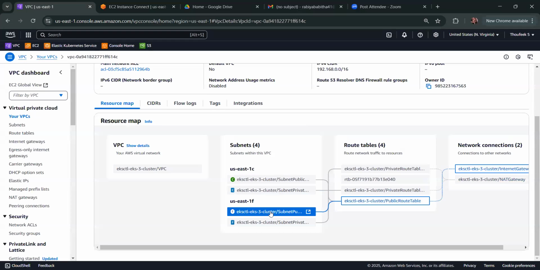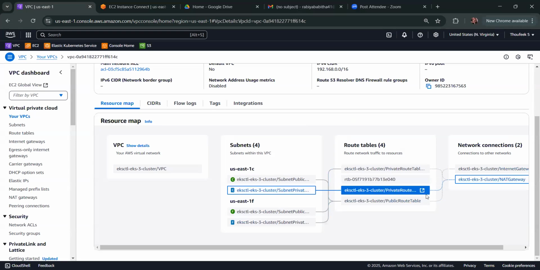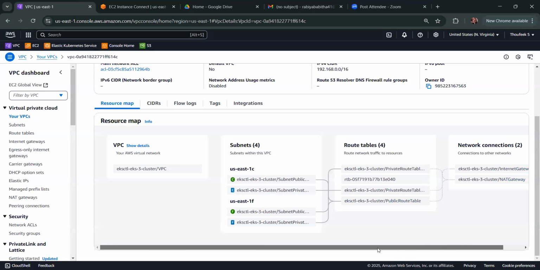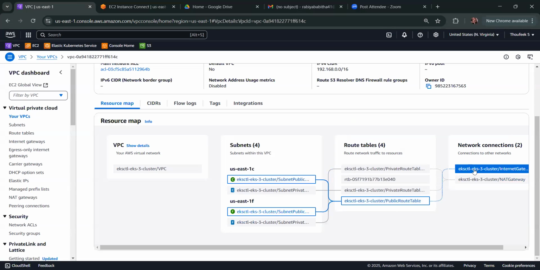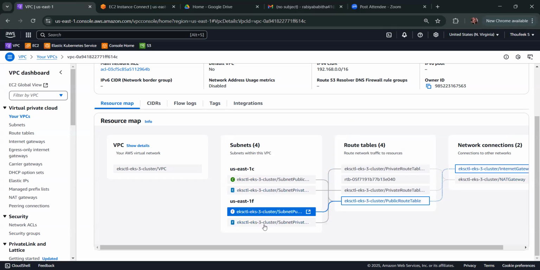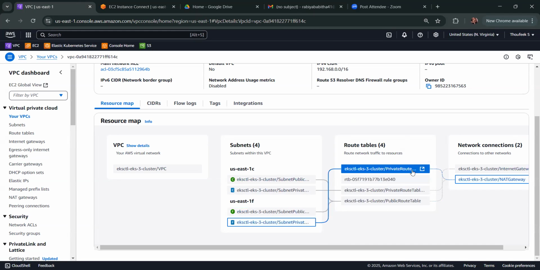So these are the security group it created, route table, internet gateway, everything is listed here. So you can see it's created an internet gateway, created a NAT gateway, route tables, subnets. Sorry, 4 subnets created in different availability zones as well. See, one is in 1C and the rest of 2 are coming under the 1F. So here we can see the public route table, private route table.